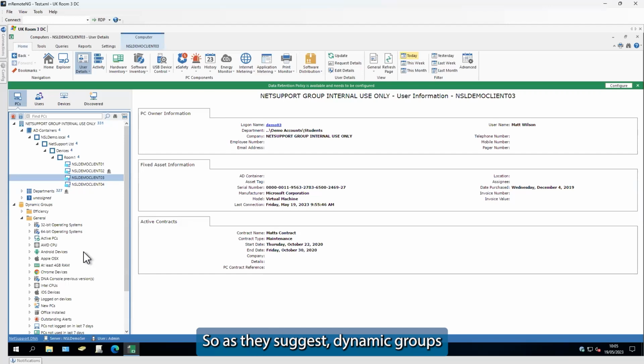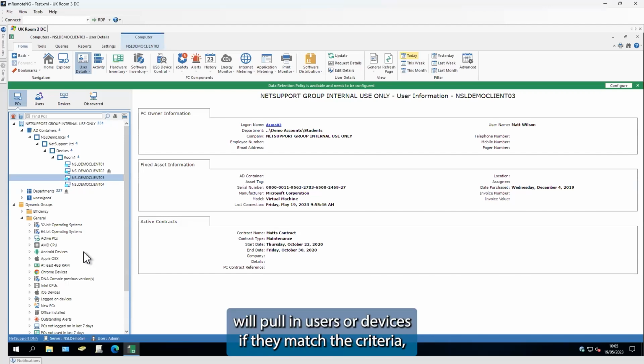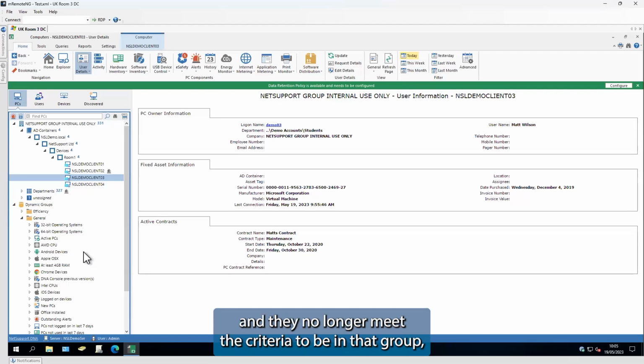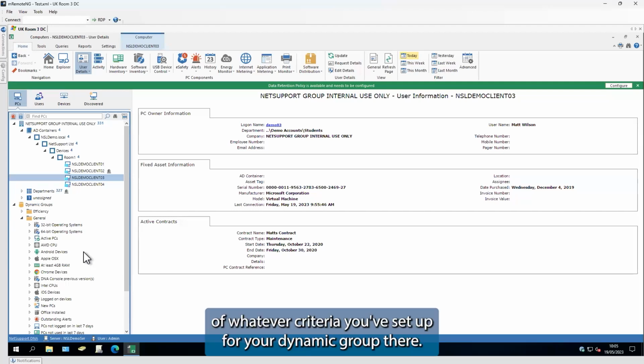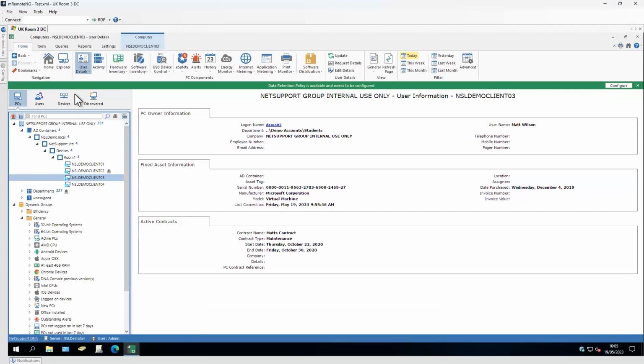So as they suggest, dynamic groups will pull in users or devices if they match the criteria. If the status of that user or device changes and they no longer meet the criteria to be in that group, they will automatically leave. So you're getting basically a live picture of whatever criteria you've set up for your dynamic group there.